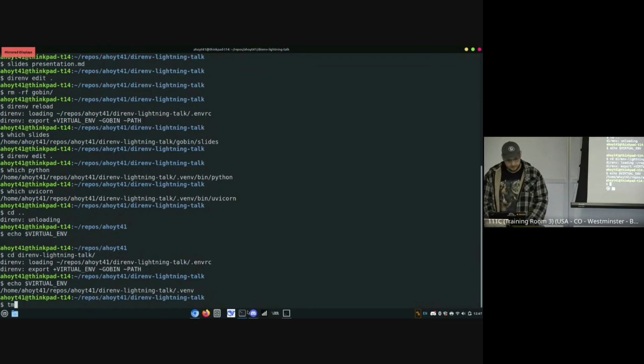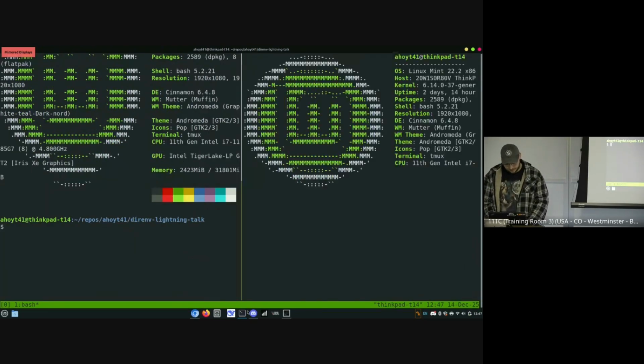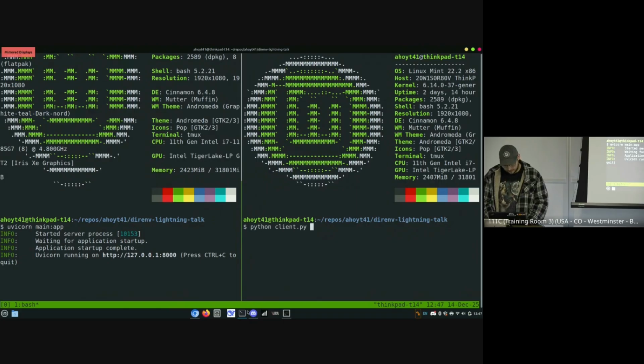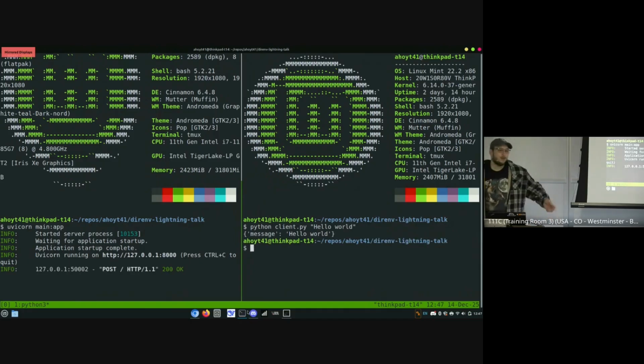The little example that I put together is a simple FastAPI server, main app, and then client.py, hello world. It's just a little echo server, but the point is this is all running within that virtual environment, and I did not have to use any additional tools. I didn't have to activate any environments. It just works. So that's a quick little intro into Direnv.